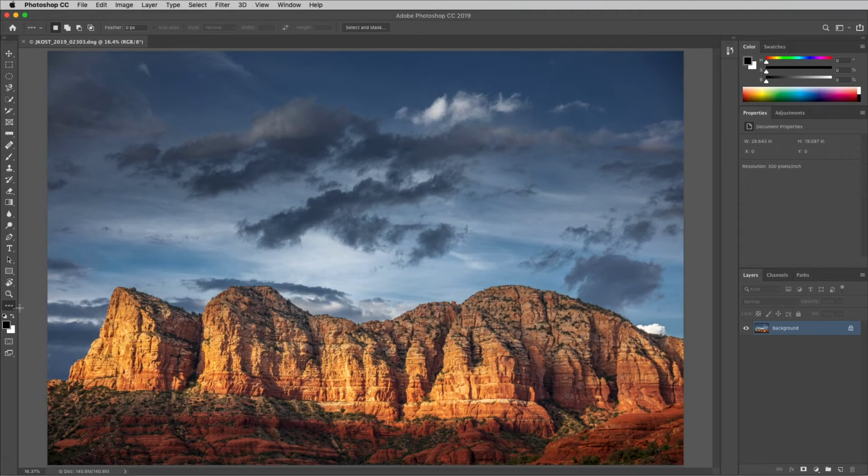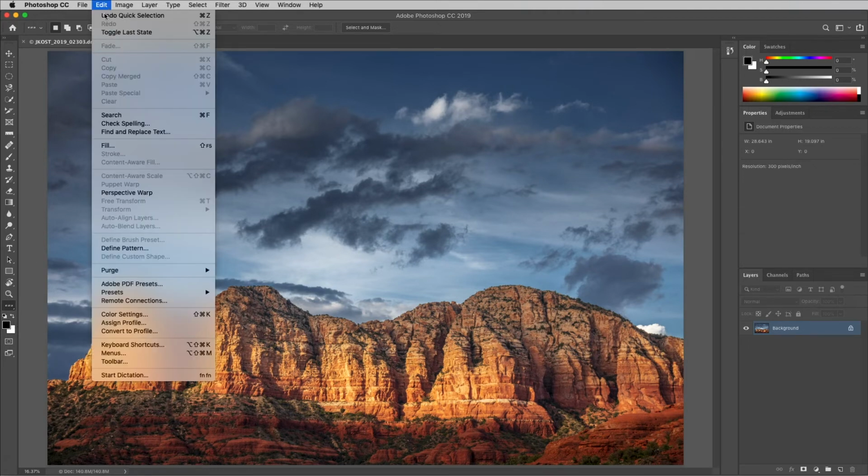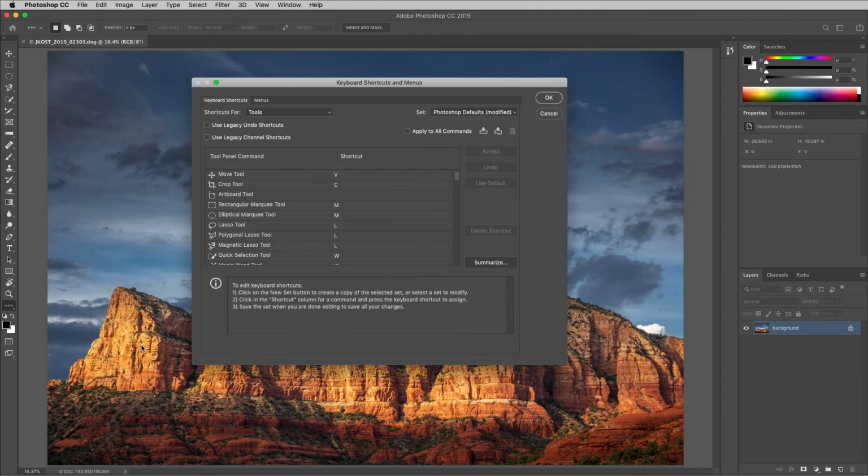To further customize Photoshop's tools, choose Edit and then Keyboard Shortcuts. Select Shortcuts for and choose Tools. Scroll down and look at all of the different tools and options that you can assign custom keyboard shortcuts to, such as displaying the foreground color picker or loading or cleaning the mixer brush.